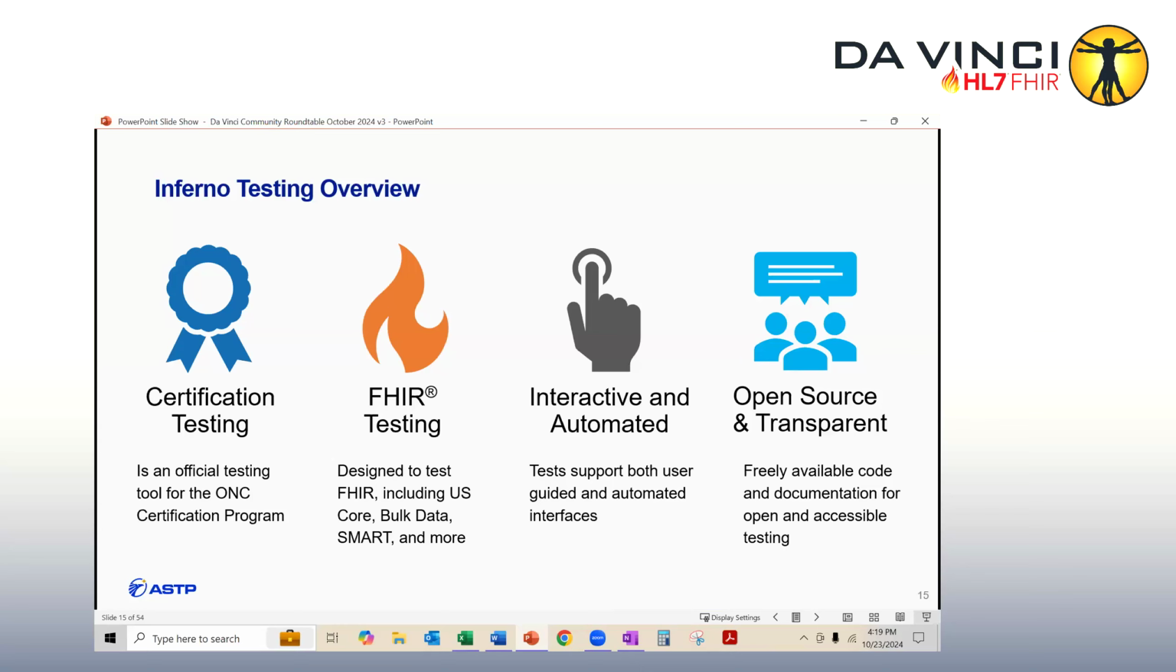Inferno provides the testing infrastructure for the official certification program testing tool for the G10 standardized API for patient and population services certification criterion. The G10 criterion defines requirements for a single patient API and multi-patient API according to the FHIR standard, implementation guides, and other standards. And Inferno provides support for testing the single patient API and multi-patient API defined by that criterion.